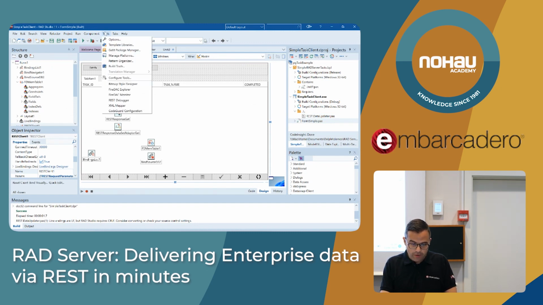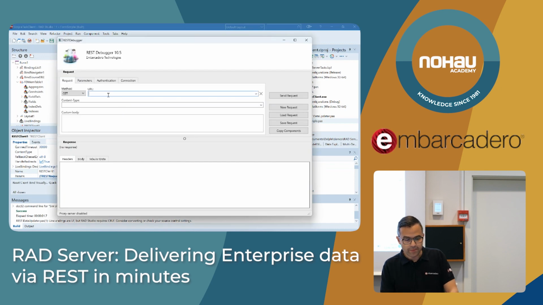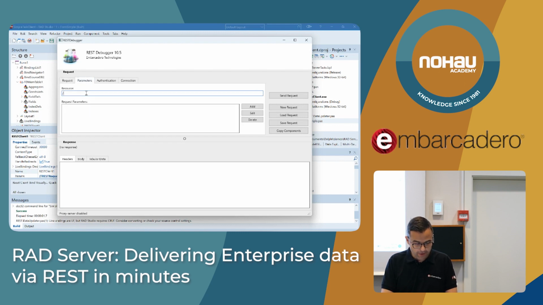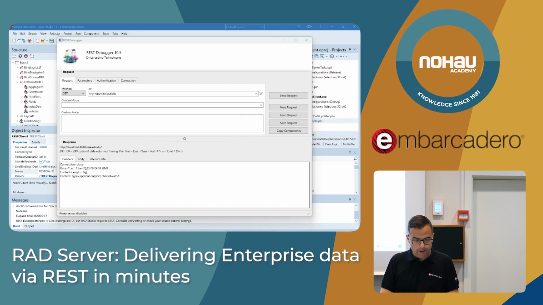A tool I really want to show you, in case you've never heard about it or used it, is the REST debugger that you can find under Tools. The REST debugger lets us debug REST APIs, and it could be used for debugging your RAD server applications, or in case you're using it to access third-party applications, you can use it as well. So in this case, let's access localhost 8080, and I think the resource is called data tasks. Yes. So if I send a request, we're getting a 200, which is an OK.